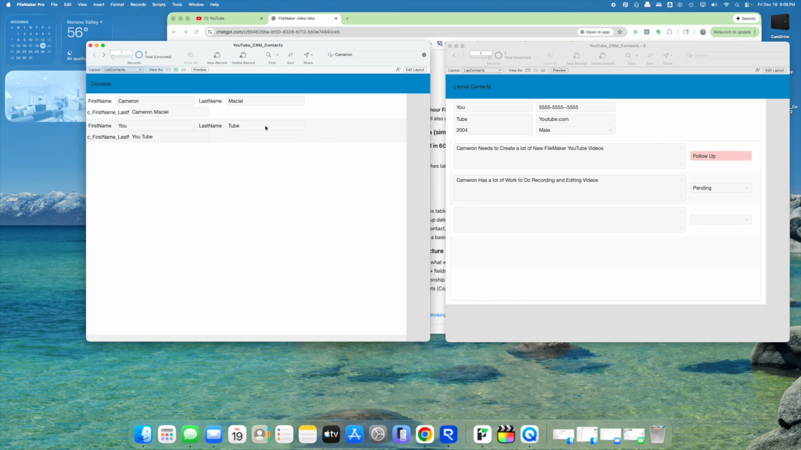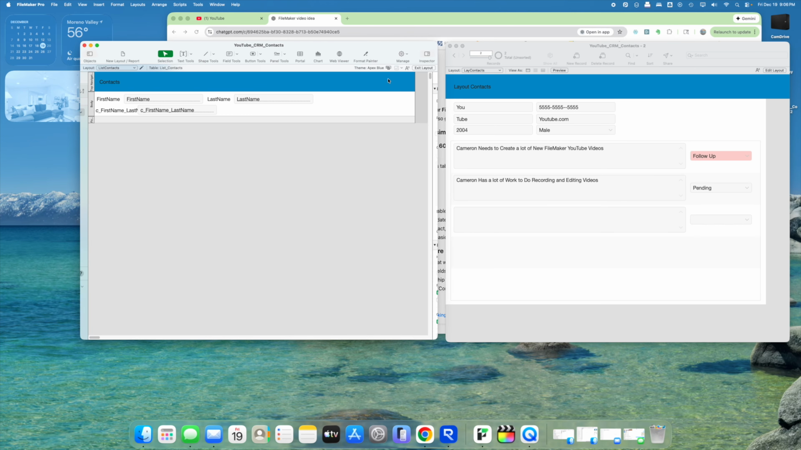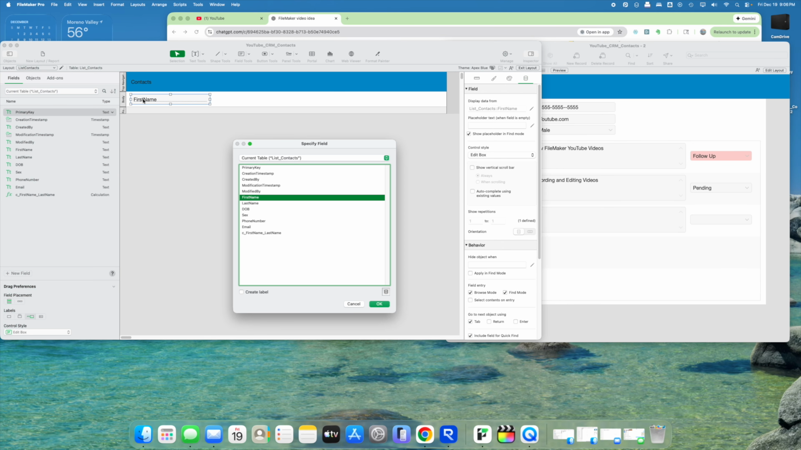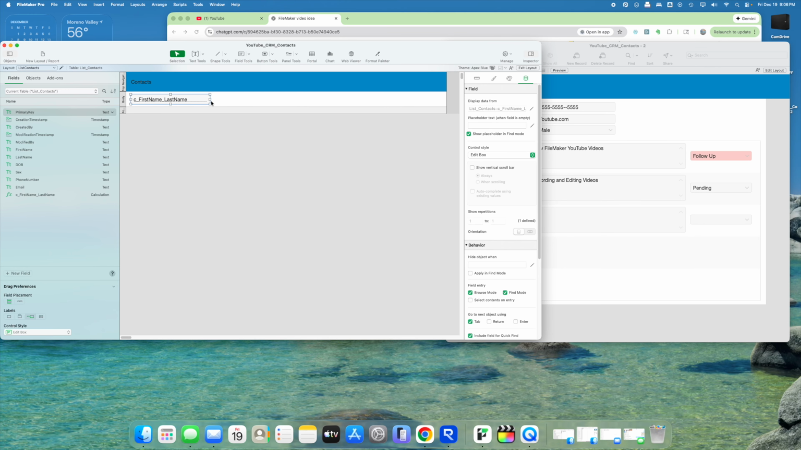So now if we exit this, you can see how it combines the first name field and the last name field into one single field. That allows us to delete this stuff, go in here and select the calculation field.